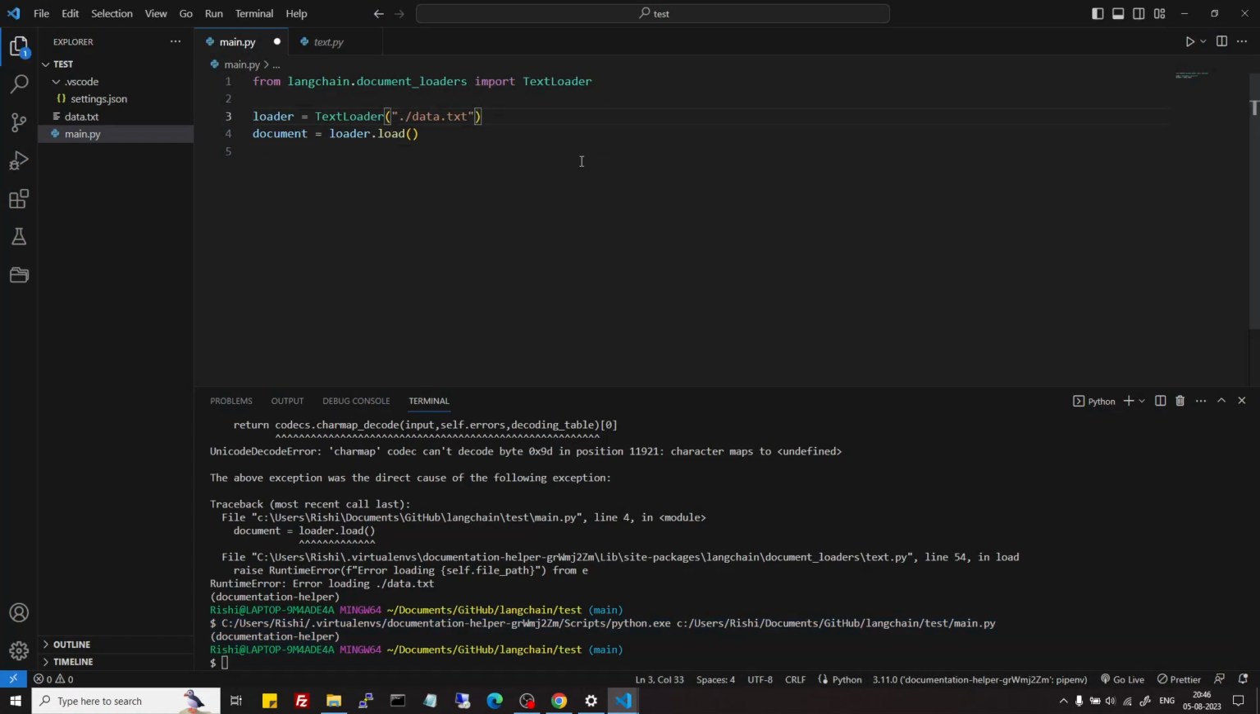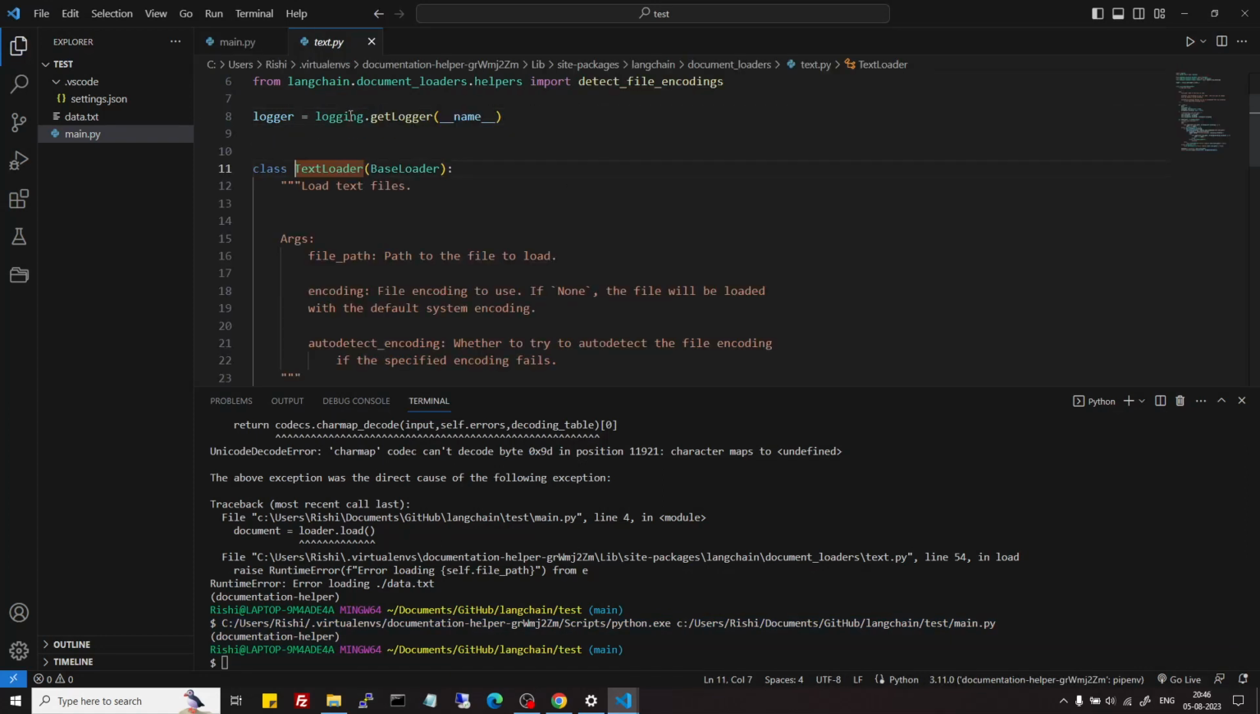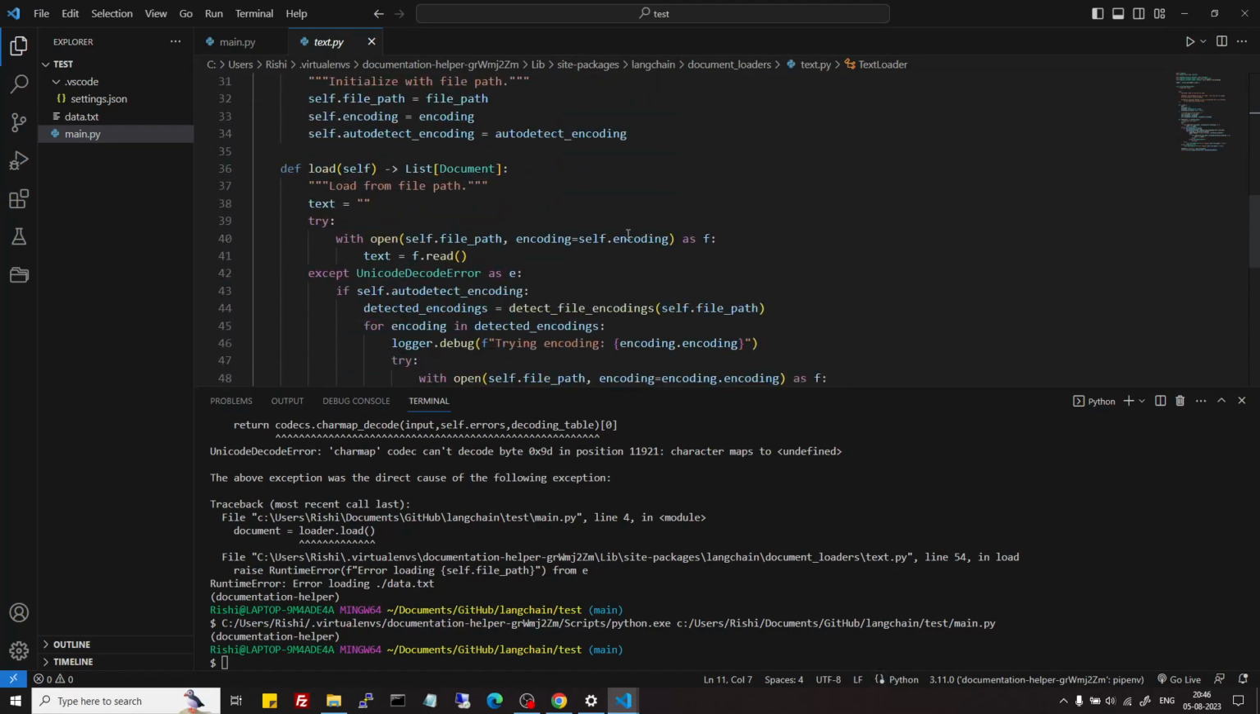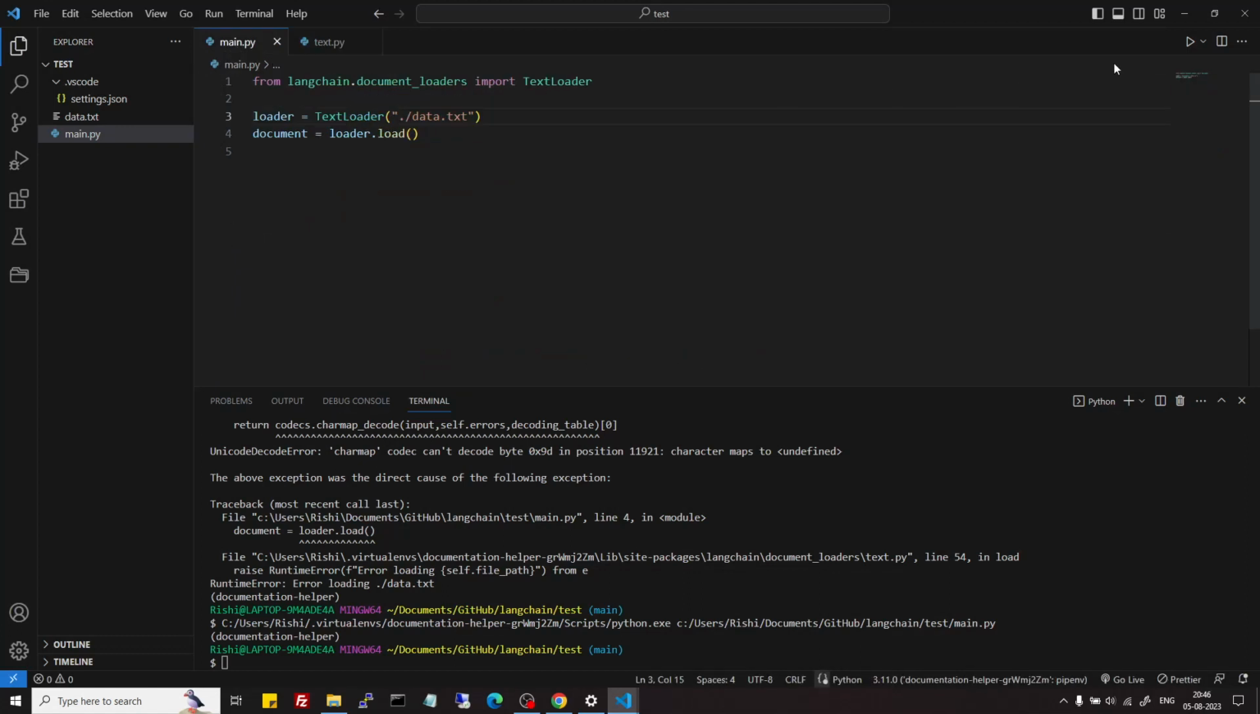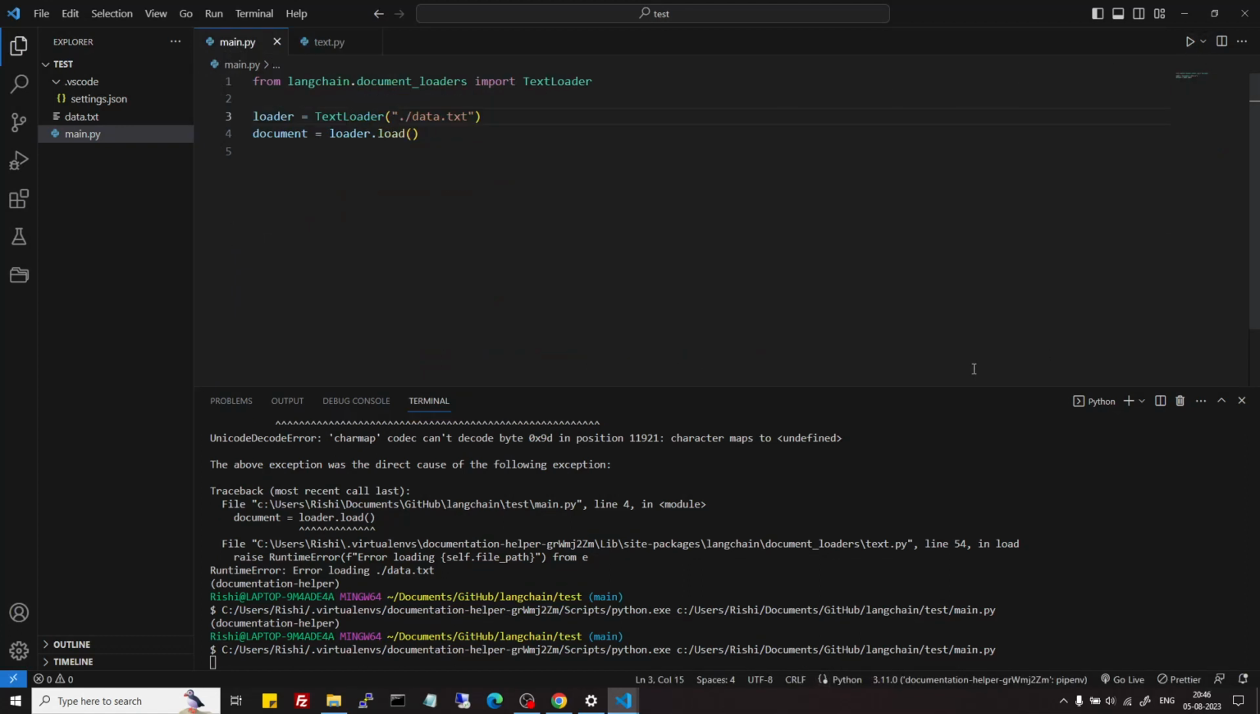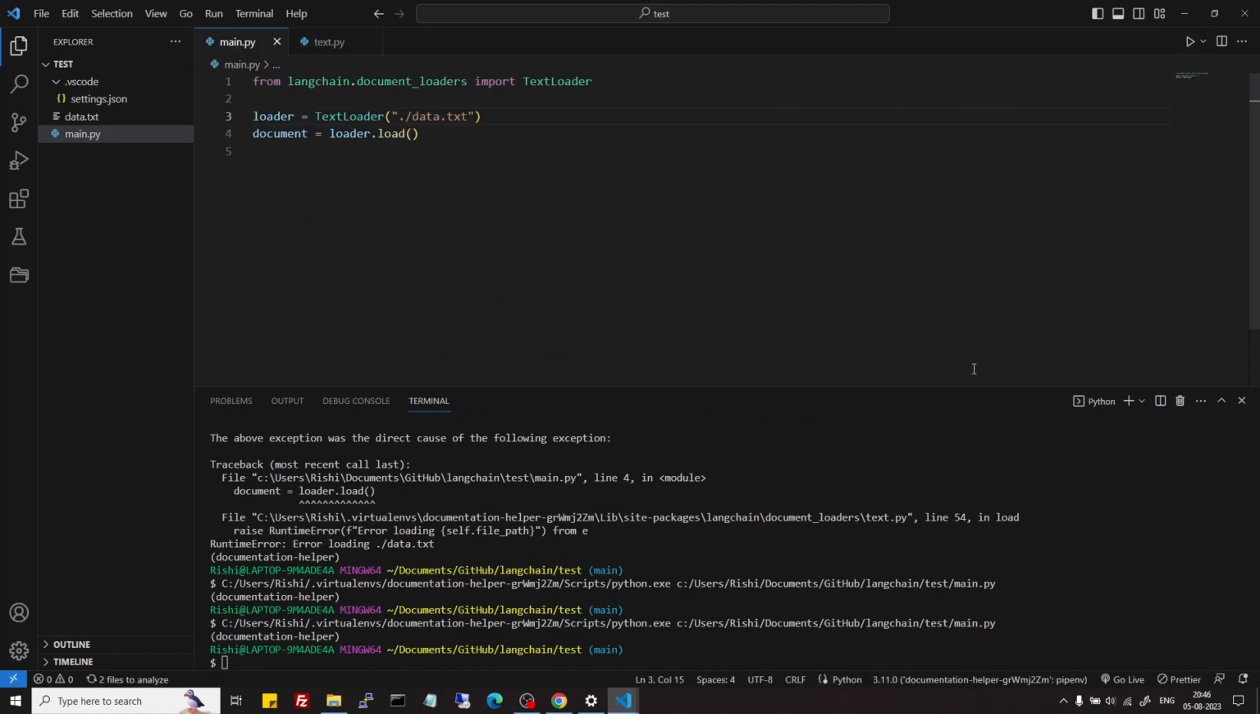An alternate solution is, instead of doing it here, I can go to this text loader, and here when I try to load the file, I can do encoding UTF-8 and save it. Now if I run main.py, then the error is gone.